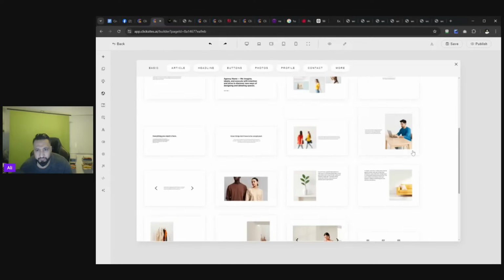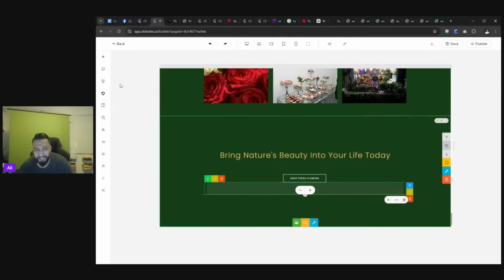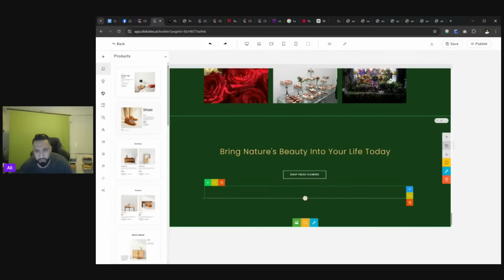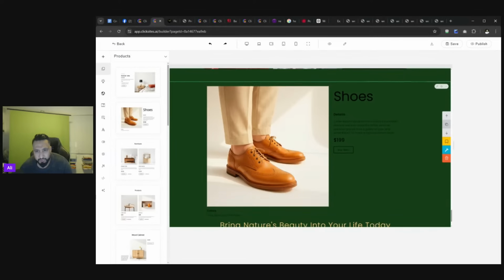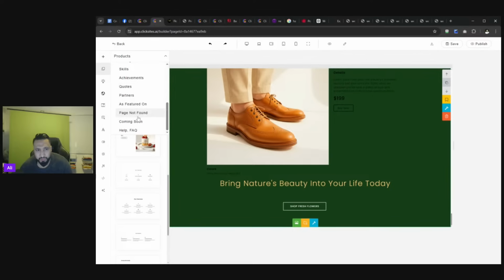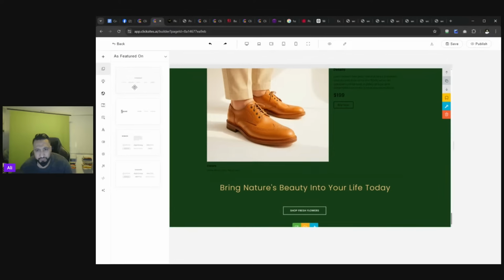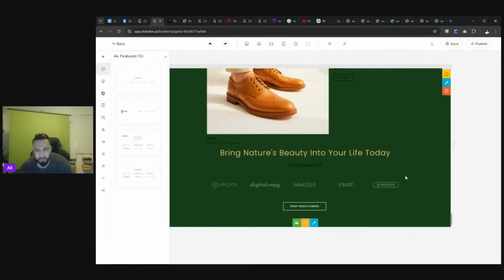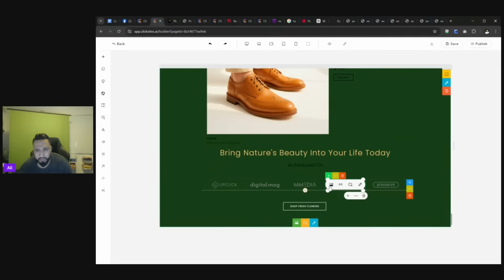Okay. But sections will add large sections. And then we have something called content blocks, where you just drag and drop one component at a time. You see that? So anything that you want, depending on what you're looking for. Let's just say, featured on. Put that there on your site, like so. Okay, and then you can obviously edit those individually.